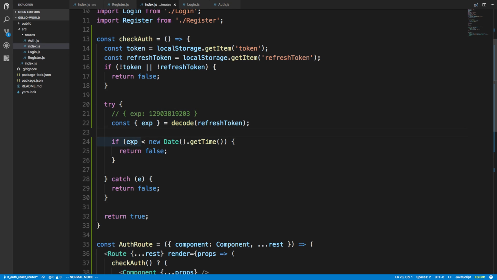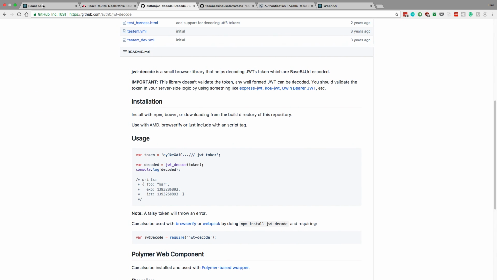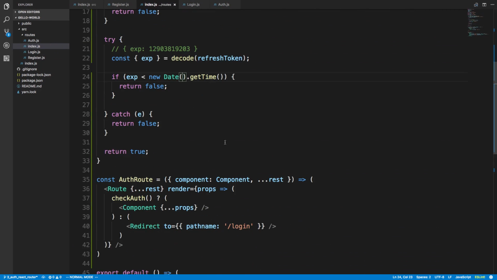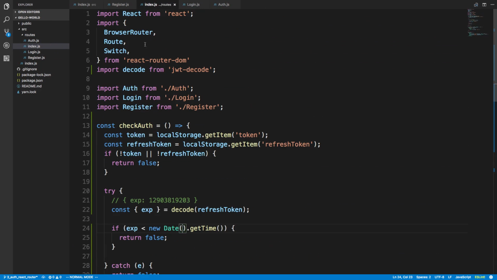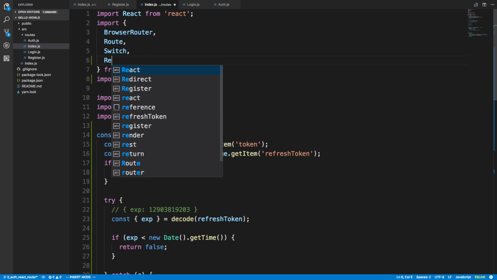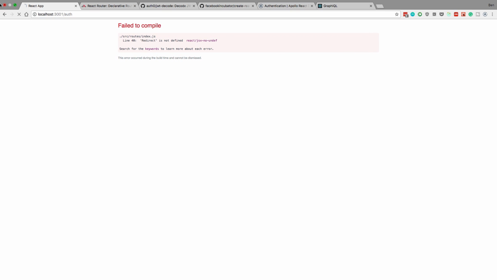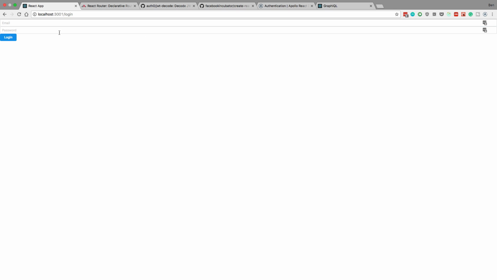So I just want to make sure though, expired less than new date. Yep, that looks good. So React app, we need to import. We're using a new component called Redirect. This is from React Router DOM. So we just need to add that. And okay, so it just redirects us to this page, right?